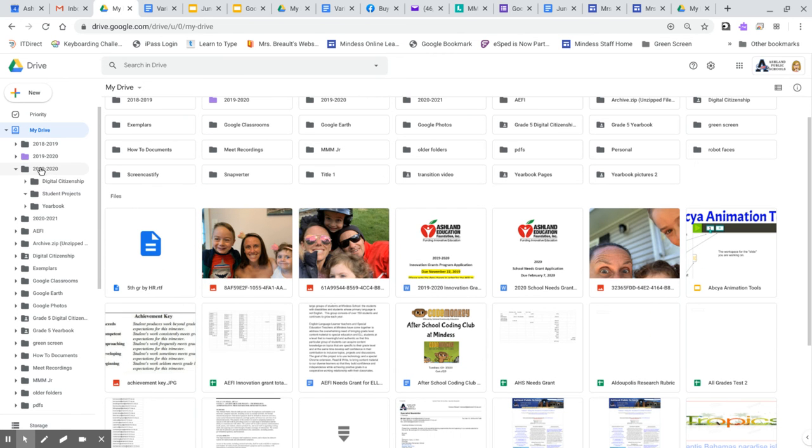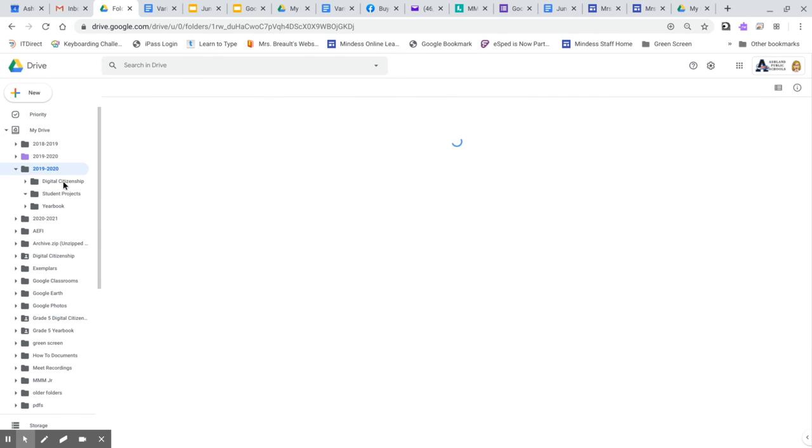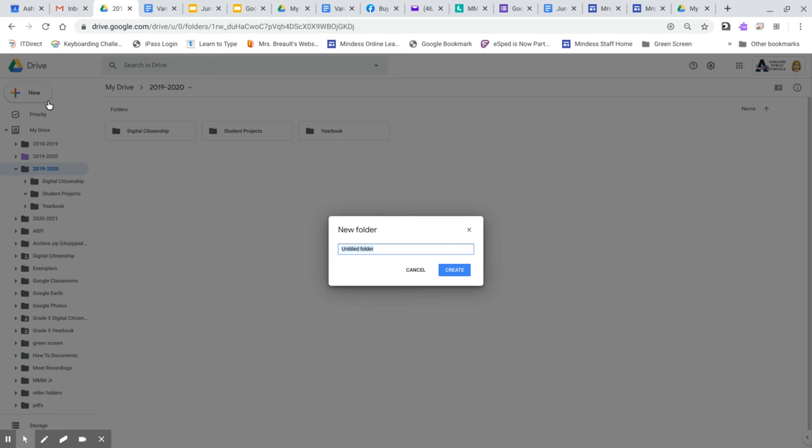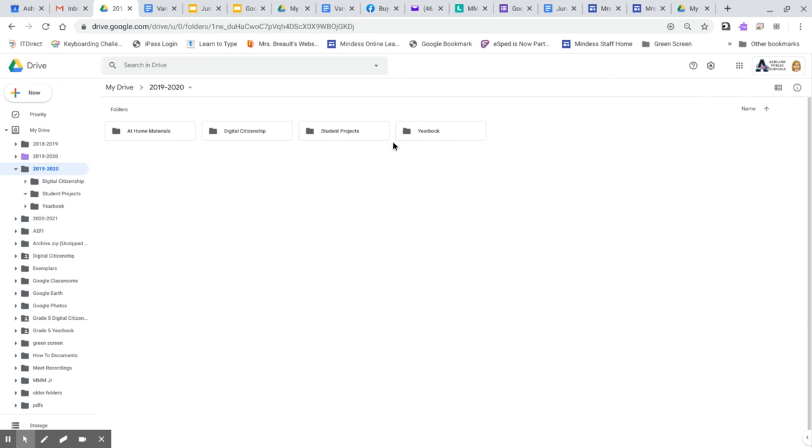I think I might go in my 2019-20 folder, and I'm going to create another folder, new folder. I'm going to call it at home. Let's call it at home materials for all the work that is related to what we've been doing at home.